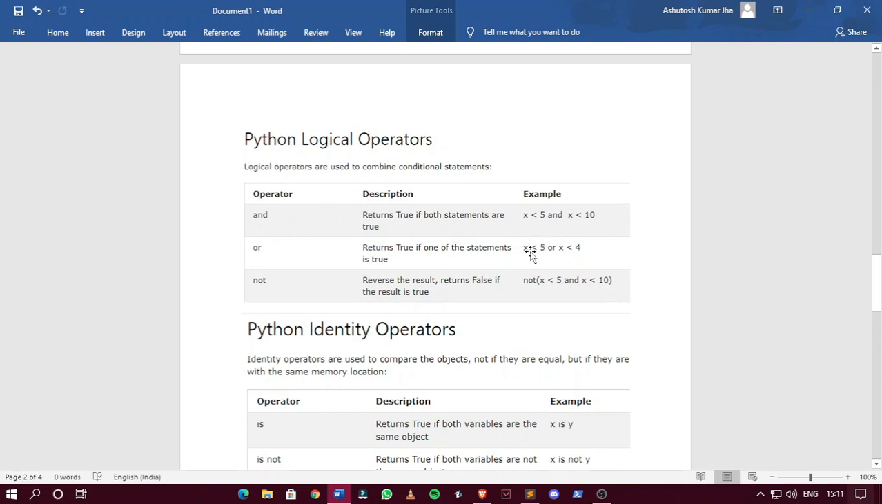Or: if any one of the two expressions evaluates to true, the whole value returns true. Either x is less than 5 or x is less than 4. If any one of these two is true, the whole expression evaluates to true. Next is not, meaning whatever value this whole expression gives, either true or false, the output will be the inverse of that value. So if this expression gives true, then not true is equals to false. If this gives false, not false is equals to true.